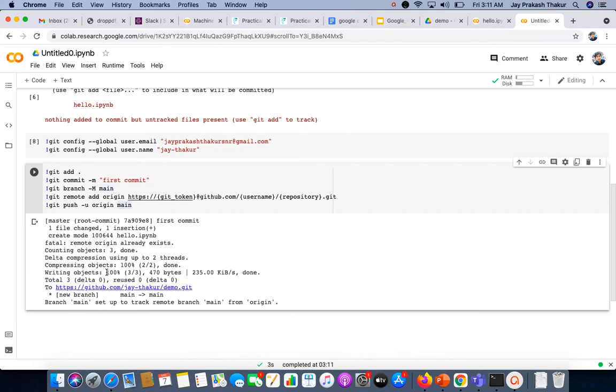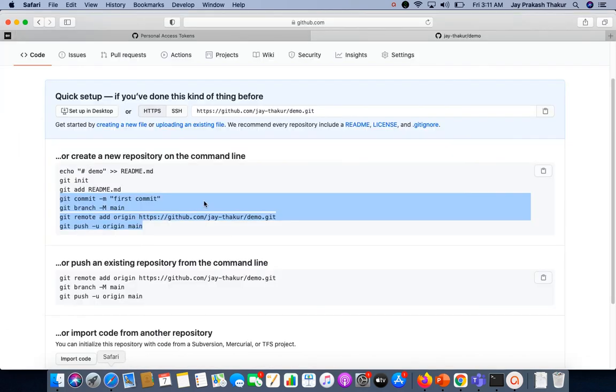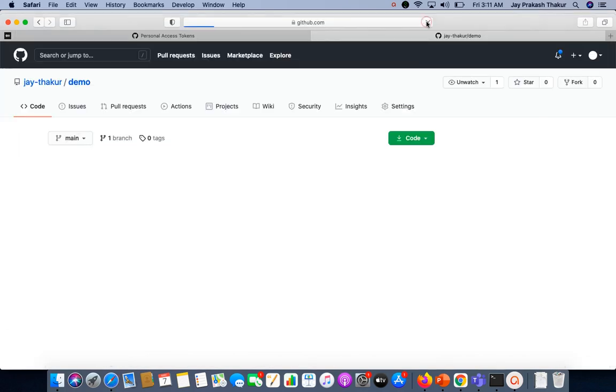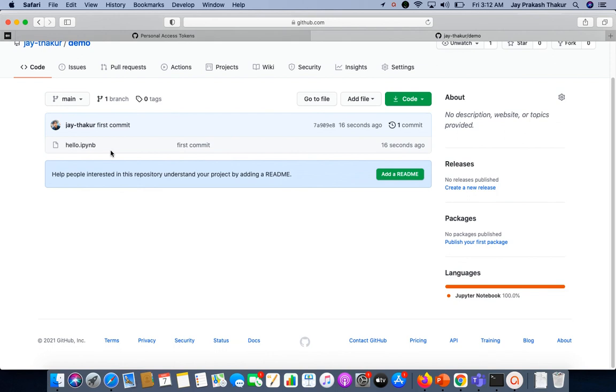And here we can see it has successfully written. We can also verify it by going here and then refreshing it. And here we can see our latest commit.